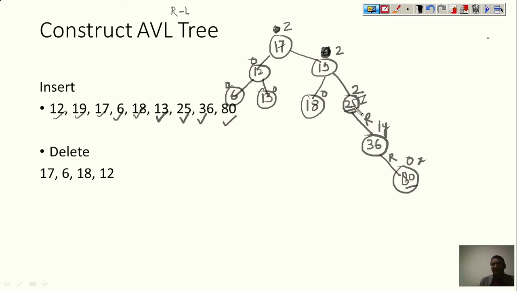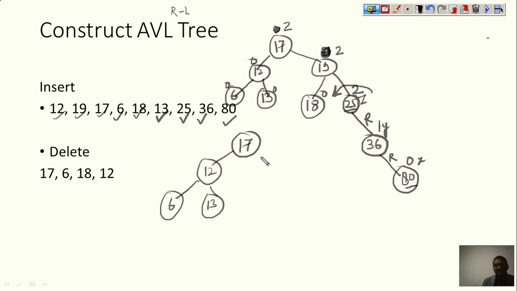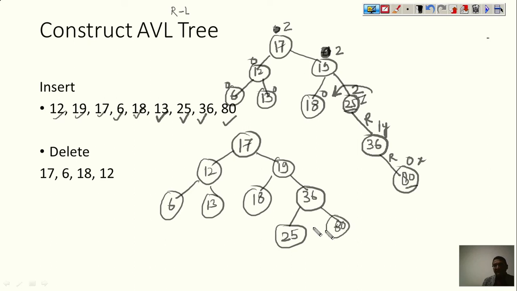This is the right child of Z, and in this case you need to do the left rotation at Z. So when you do the left rotation, what is going to happen, this is going to go up. So what we are getting is something like this: 17, 12, 6, 13, 19, 18, and now because of this rotation, this 36 moves up, 25 goes down, so 36, 25 and 80. And let's see what is the impact of this rotation.